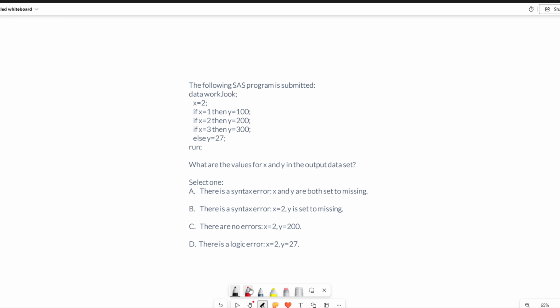x is equal to 2 is the variable that we gave, and the first condition is x is equal to 1. But since x is equal to 2, here if x is equal to 2 then y is equal to 200, so we have to assign y as 200. And if x is equal to 3 then y is equal to 300. x is not equal to 3, it is equal to 2, so we should not assign the value 300. So this statement is false and this one is right.